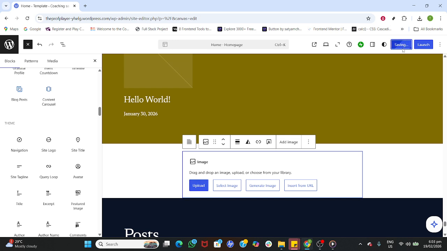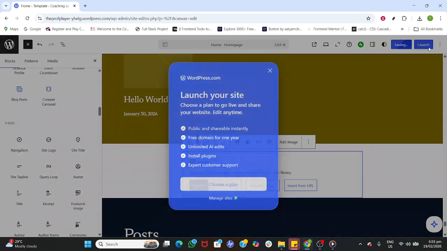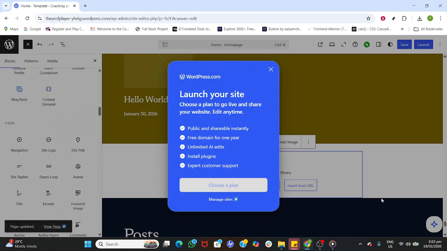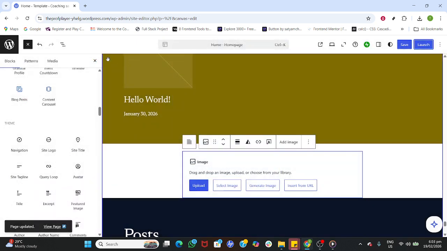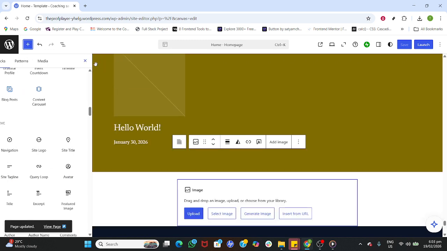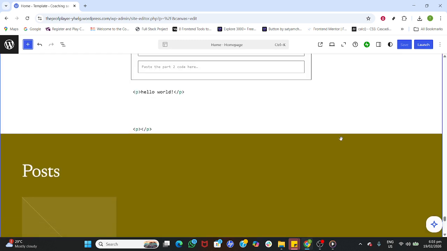When everything looks right, click Save. WordPress will summarize what's being updated, template changes, styles, and content, so you know exactly what's affected. Finally, click Launch to make your changes live. Give the page a quick refresh on the front end and skim your post on both desktop and mobile sizes to confirm spacing and typography are clean.